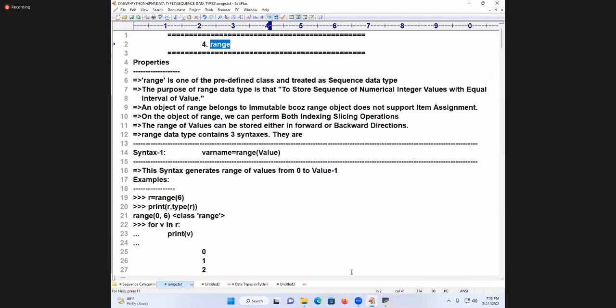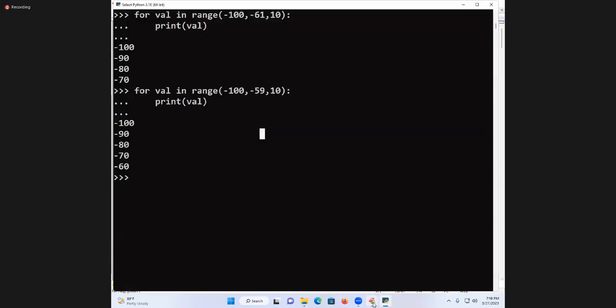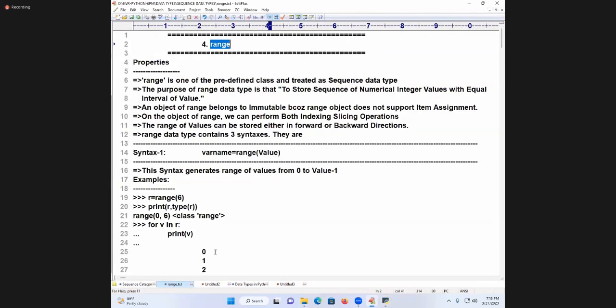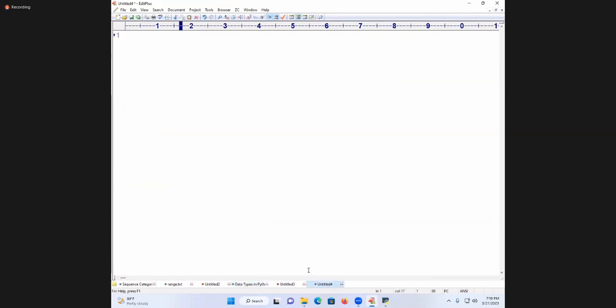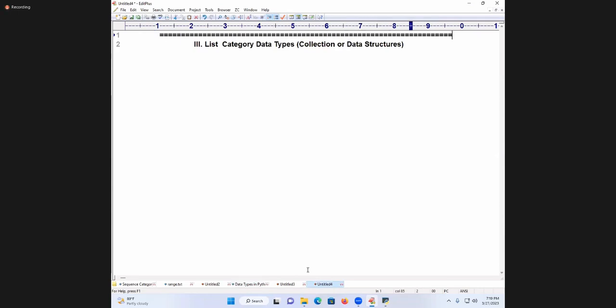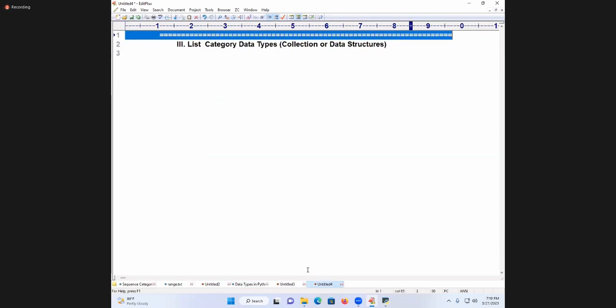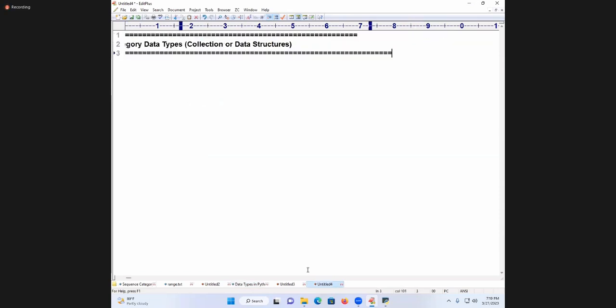Getting my point? Yes. Coming to the next one, another data type. It's the most powerful data type in Python. What is that? List data type I am going to enter. Also called as what? Collections data type we can call. So coming back, now I am going to discuss this data type. Very well.